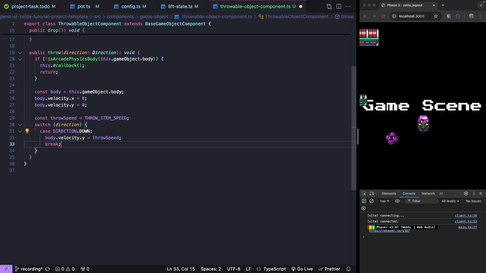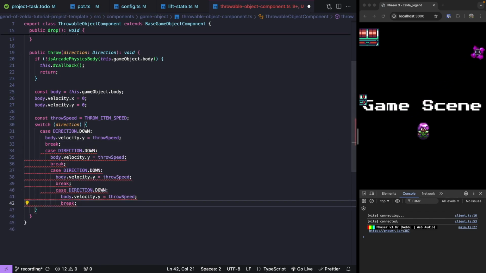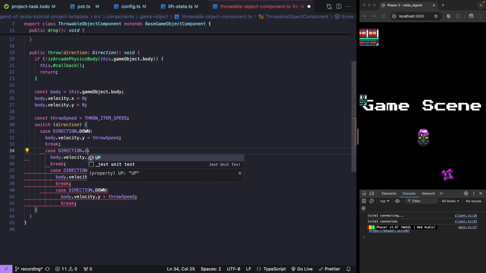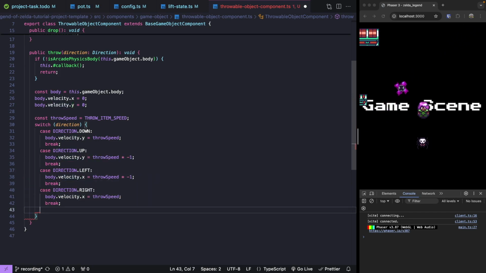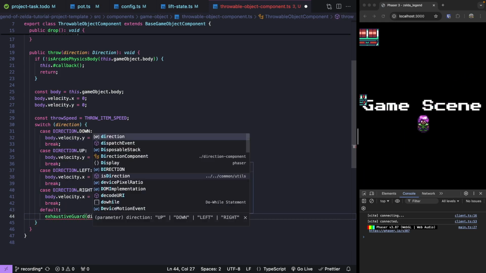And now we want to do our other directions. So let's just copy this code. We're going to paste it 3 times. So now we'll do up, left, and right. Now when we throw up, we just want to multiply this by -1, so it goes in the other direction. When we go left, we also want to do -1, but we want to update this to be our x value. And we'll do the same thing down here. Let's add in our default block. So we'll do default, our exhaustive guard, and we'll do direction.